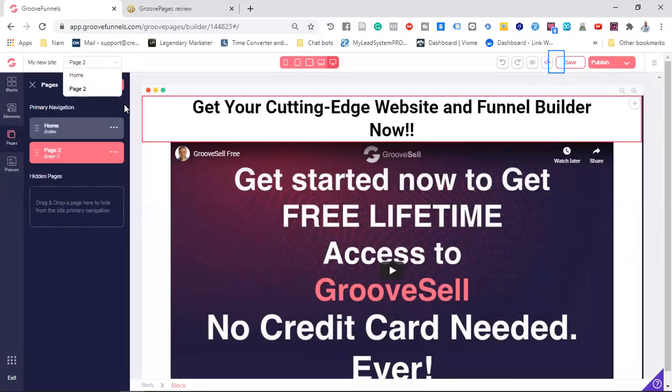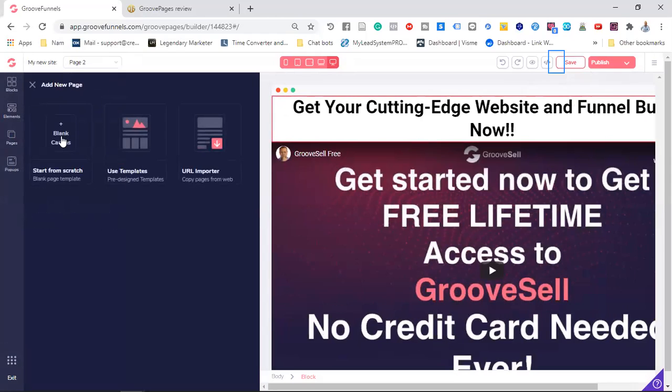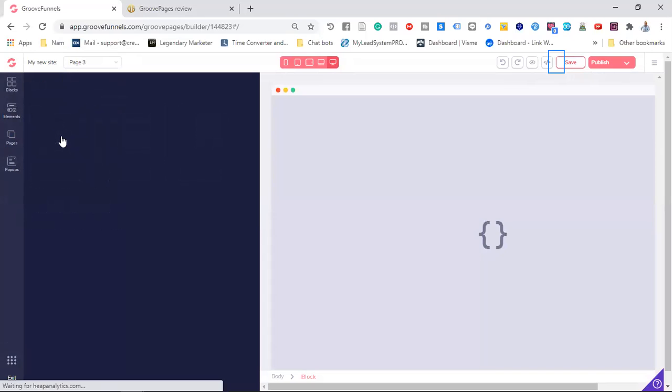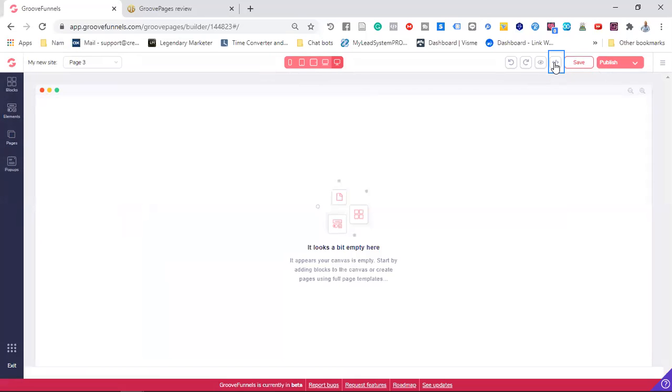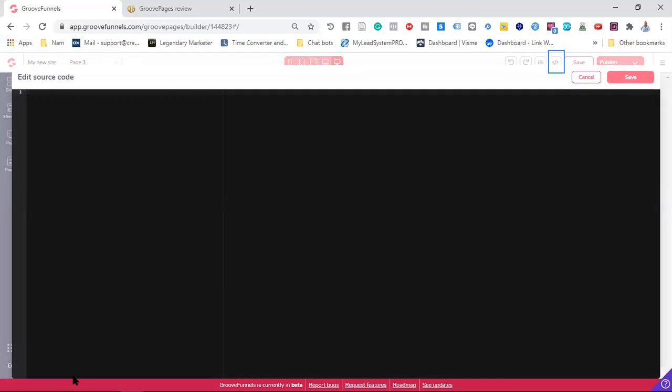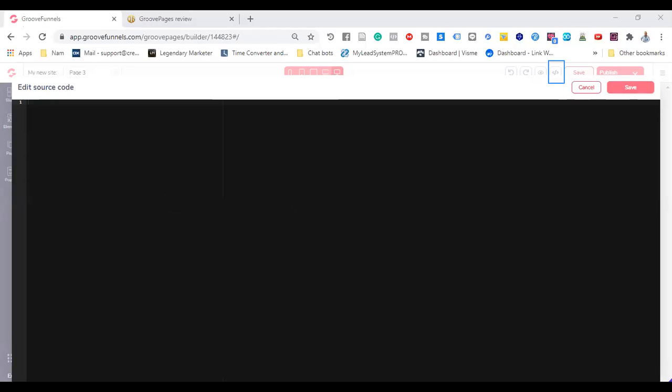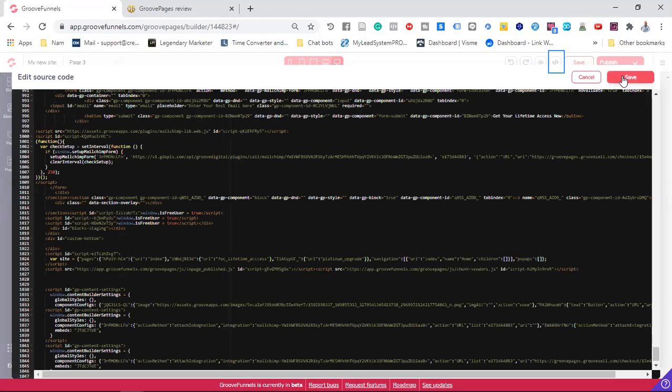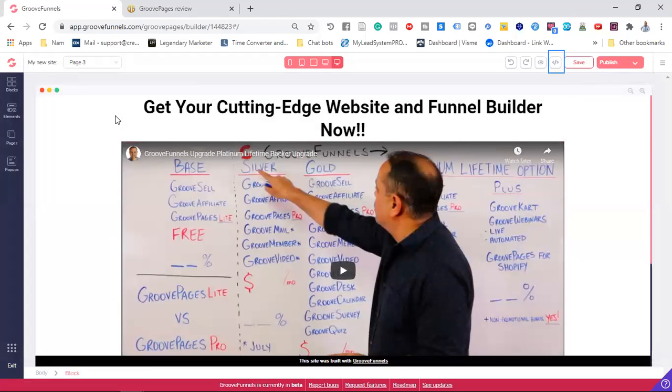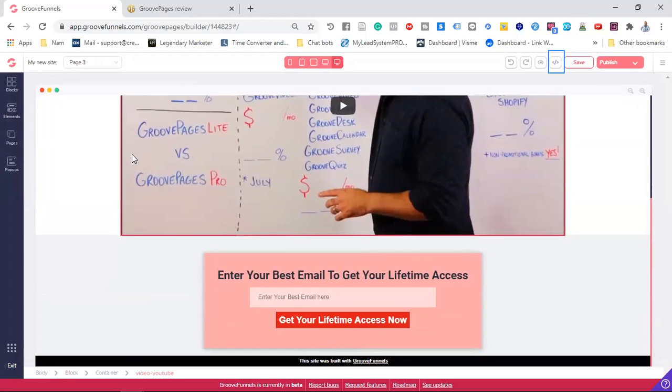Right, then you're going to go to pages again, you're going to add a page. Again, this is your 3rd page. Blank canvas. We're going to go to code. Left click on code. Back to your email text document. Now the upgrade page. Open that document. Highlight something. Right click. Select all. Right click. Copy. Back to your Groove account. Right click. Paste. Click save. Okay, so that's your upgrade page.